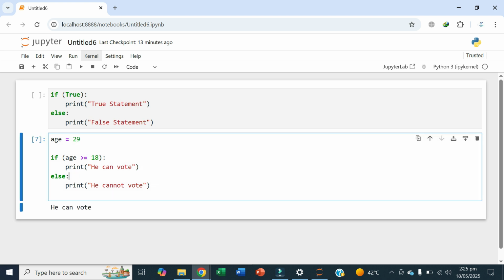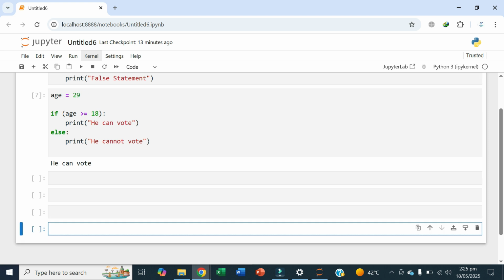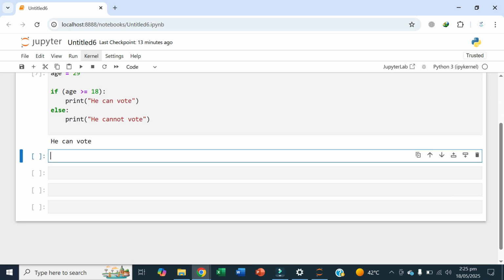Now let's take another useful structure in Python, the elif statement. So elif stands for else if. Okay, so elif is used when we have multiple conditions to check instead of one or two conditions.